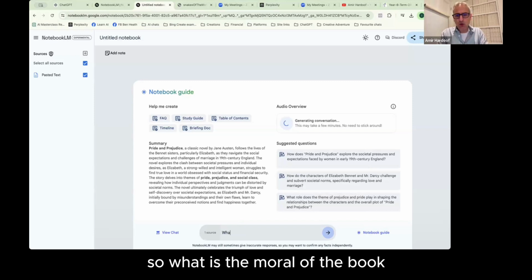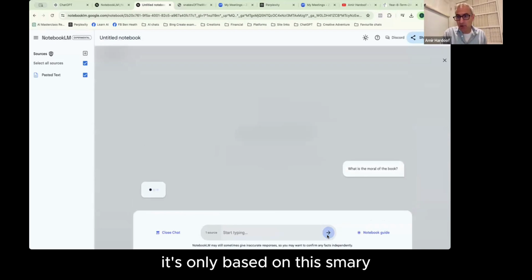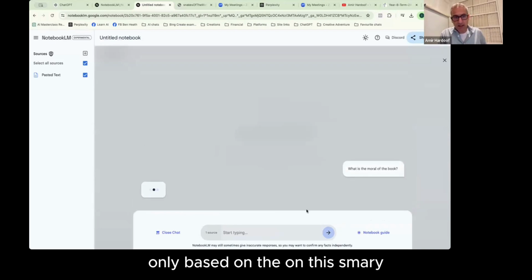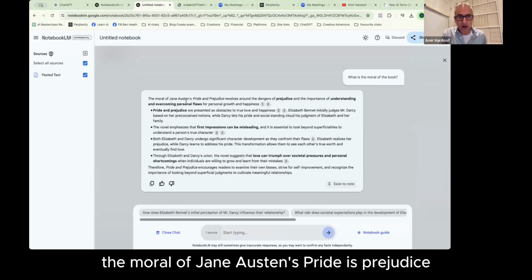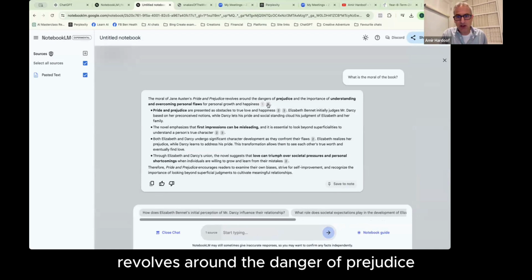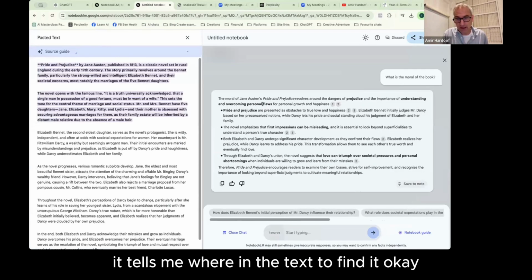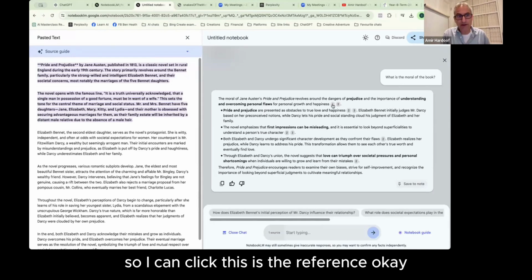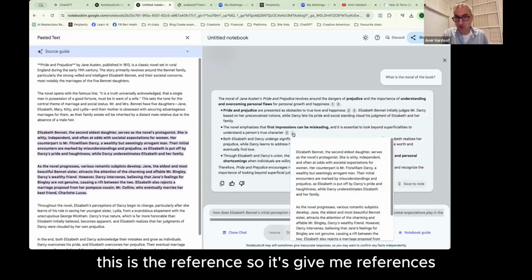Okay. So what is the moral of the book? Let's say I want to ask, it's only based on this summary. I can chat with the summary. The moral of Jane Austen's Pride and Prejudice revolves around the danger of prejudice, the importance of understanding and overcoming personal flaws, personal growth and happiness. Now it tells me where in the text to find it. I can click, this is the reference, or number 3. So it gives me references.